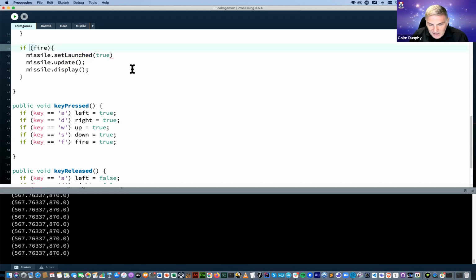Okay, so we can say if fire or... where am I? Is launched. That reads nice, doesn't it? Instead of get launched. And I need a closing bracket. So now I've got a compound condition. So if I've just pressed the fire key for the first time, or if the is launched property is true, then it's going to continue updating and showing the bomb going up the screen.